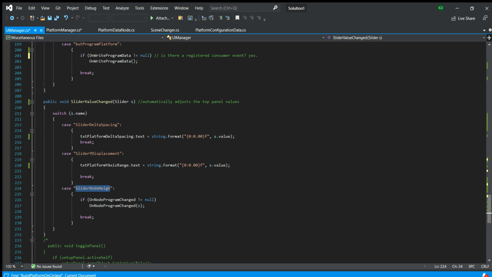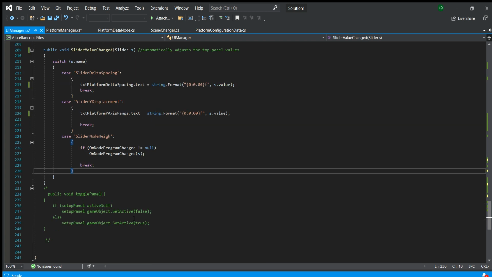And if we're changing the value for the node height in the programming scene, then this is going to be executed. And again, every single time you see this does not equal null, this is just basically saying if there's a consuming event that can handle the event that was just triggered, then let that consuming event handle that situation. And if there isn't a consuming event, then there's nothing we can do about that.